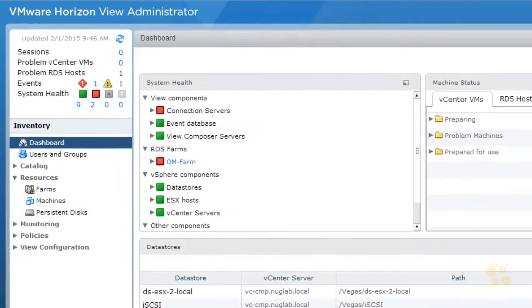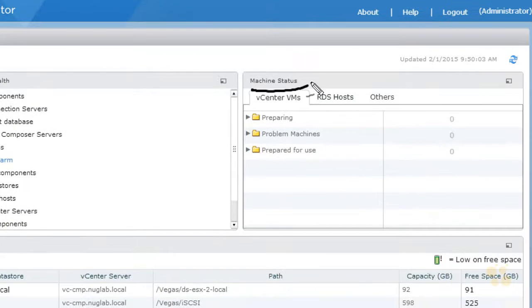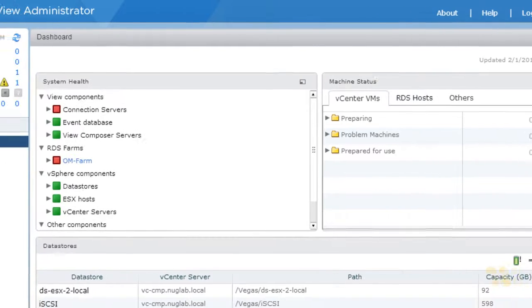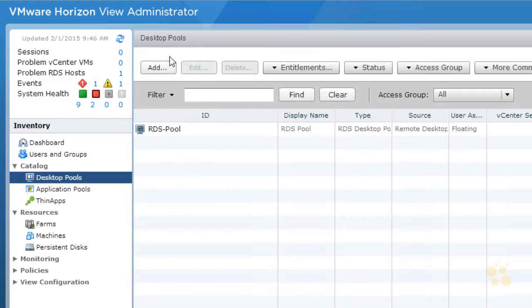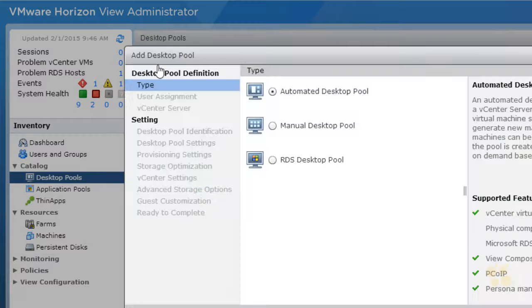So here in Horizon View Administrator, we are going to create a new automatic pool using linked clones. And to clean things up a little bit, I did remove some of the other existing pools, so I'd have some more resources. And right here from the dashboard, here's the overview status of the virtual machines in vCenter. So at the moment it has none that are preparing, none that have problems, and also none that are prepared for use. So to create a new pool, we'll go under Catalog and select Desktop Pools, and we'll click Add to create a new pool.